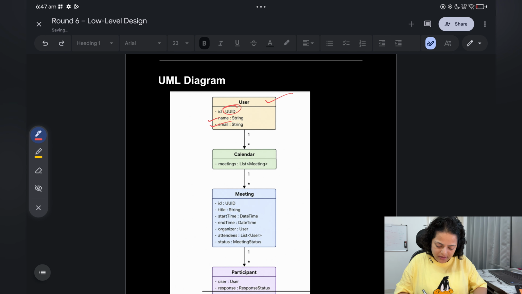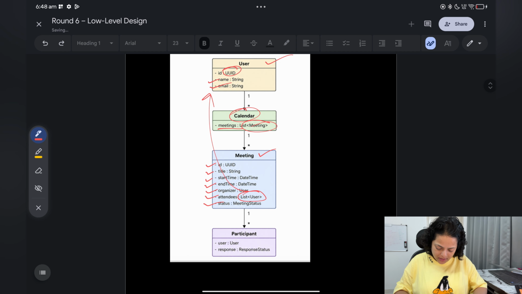Second, you would have a calendar, which will have the meetings, which is nothing but a list of meetings. Now what is a meeting? Meeting is another entity which will have ID, title, start time, end time, organizer, attendees, which will be a list of users, and then status, the meeting status. Next you will have a participant. Participant will have the user, and then a response status.